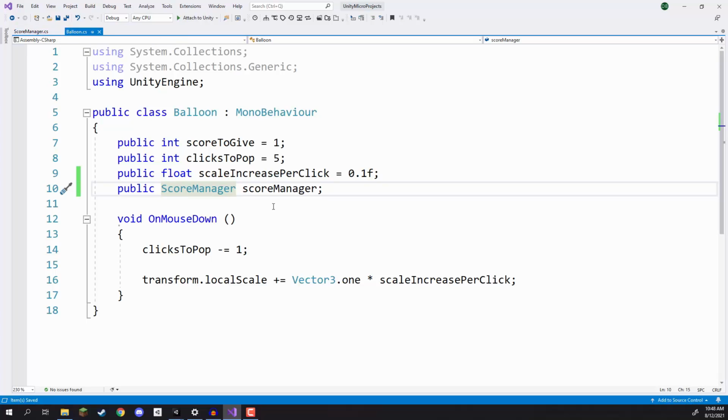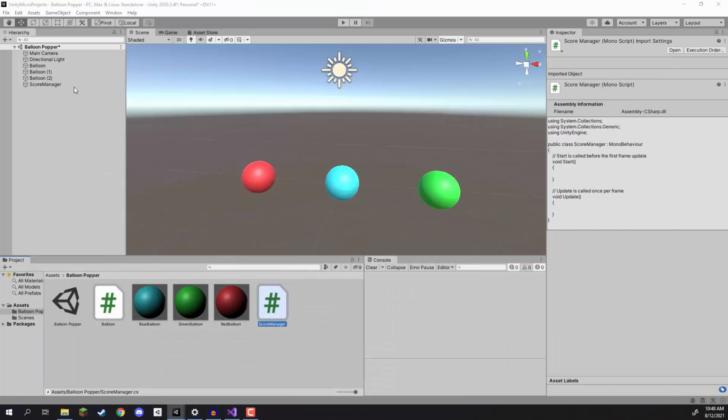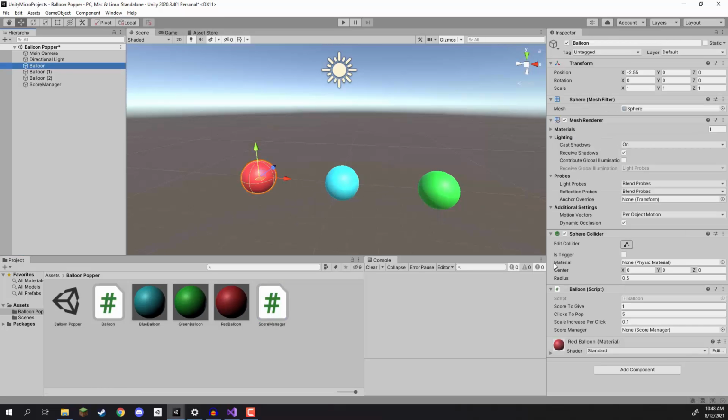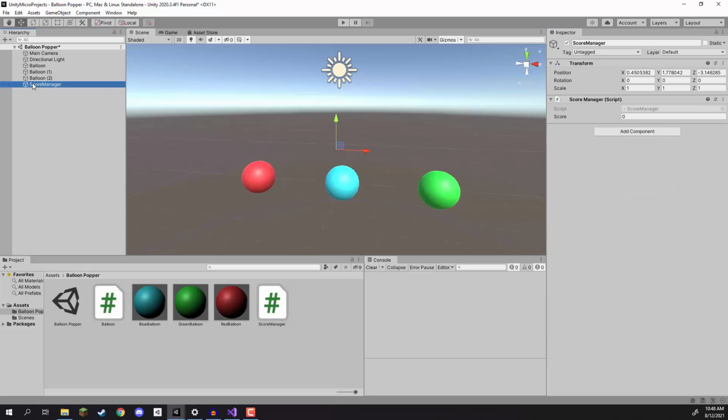If we save this script and go back into Unity, what you'll see is that if we select one of our balloons, on our balloon script we have a score manager property. What we can then do is drag in our score manager game object. It's going to assign that component to the property right here. Let's do the same for our other balloons. Drag in the score manager like so, because on our score manager game object, we of course have the score manager component, right here.